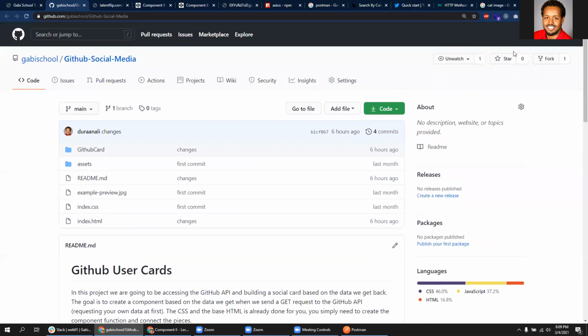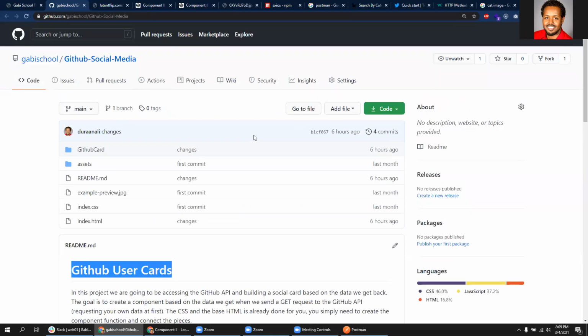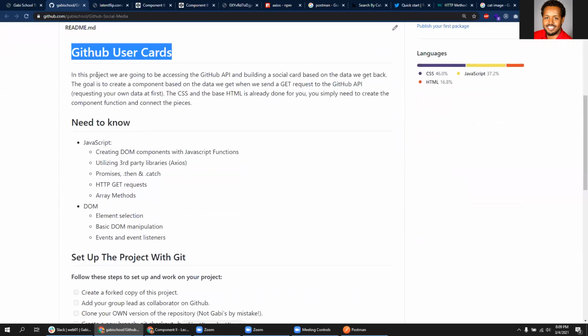So you can grab your profile and build a profile card for you and your friends, or anyone you follow or anyone you know on GitHub. In this project, we're going to be accessing the GitHub API and building a social card based on the data we get back. The goal is to create a component based on the data we get when we send a GET request. Let me actually show you quickly how it's going to look. At the end of it, I'm not even sure if I can open it.